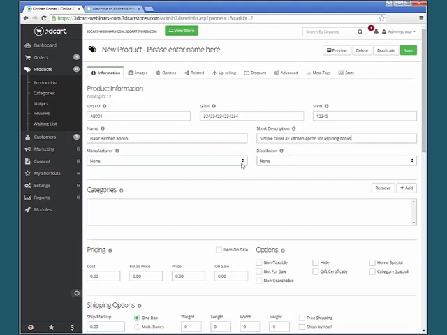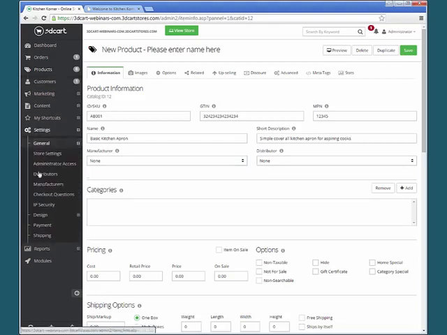Manufacturer. I can set up manufacturers in the store by going to Settings, General, Manufacturers. Then after I create those manufacturers, I'll use this drop-down to assign products to the manufacturer page. This way people can browse products based on a brand name. It's very popular with electronics. People like Sony, and they'll go to the Sony brand page instead.